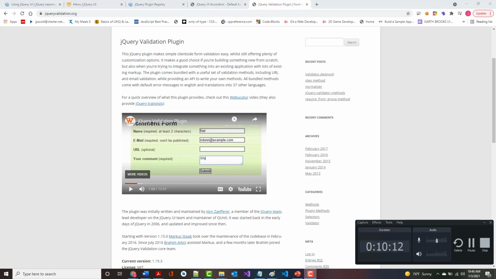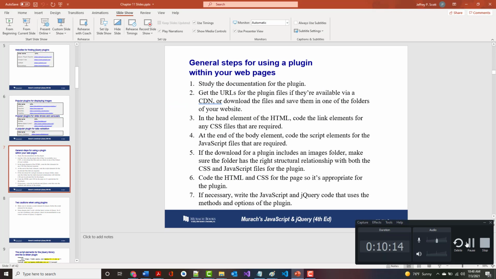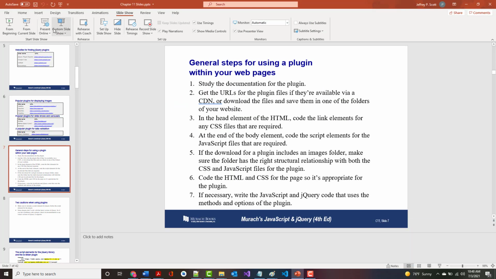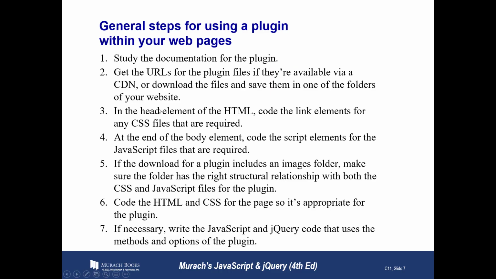All right, that's enough jumping around. So let's just go into the chapter. So as it says here, these are the general steps for using a plugin. First thing you should do is take a look at the documentation. Second, as it says, get the URL for the plugin files if they're available using a content delivery network, a CDN. If they're not available, download the files and save them into a folder of your own on the website.